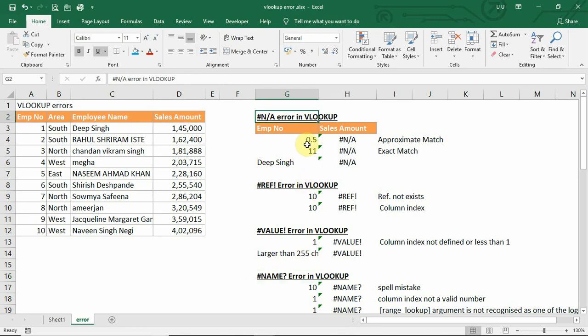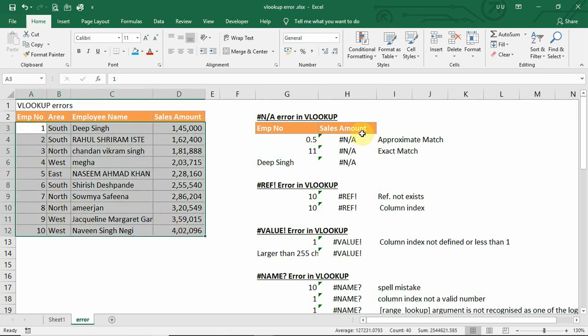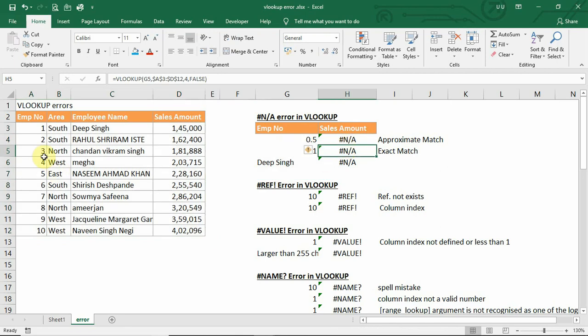N/A error in VLOOKUP. In case you are doing an approximate match in the formula and the lookup value provided here is below the smallest value in the lookup table, then you will get an N/A error. In case you are doing an exact match and the lookup value is not available in the lookup table, that means the value which you are searching for is not available in the table, then it will return an error.